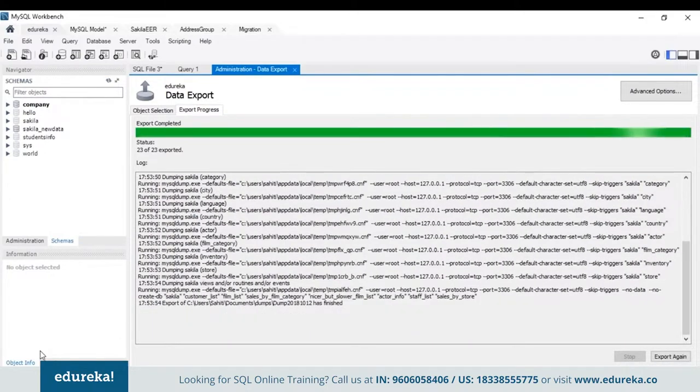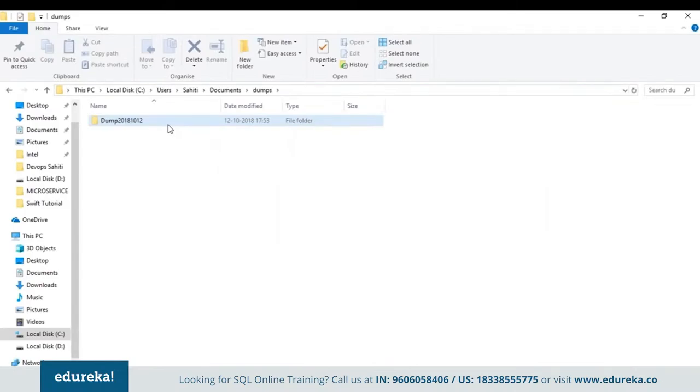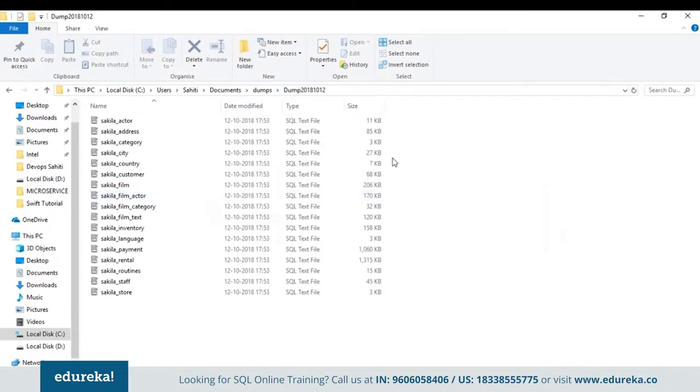Once your export has finished, you see an output that export has been completed. Let's go to the path and open this folder. You'll see that all your tables have got individually exported into files, right? So that's how you can export your data or your schema.